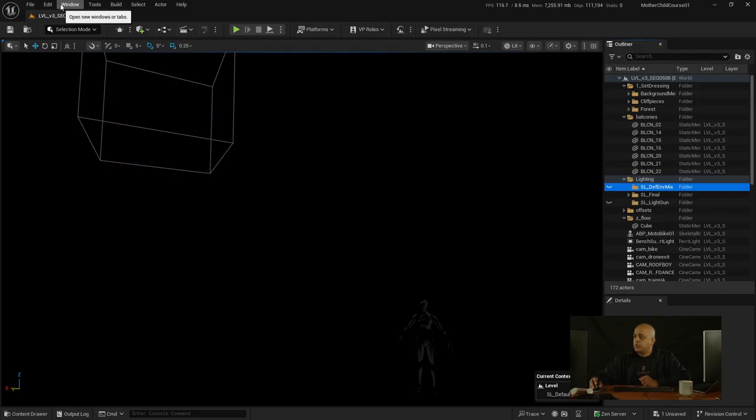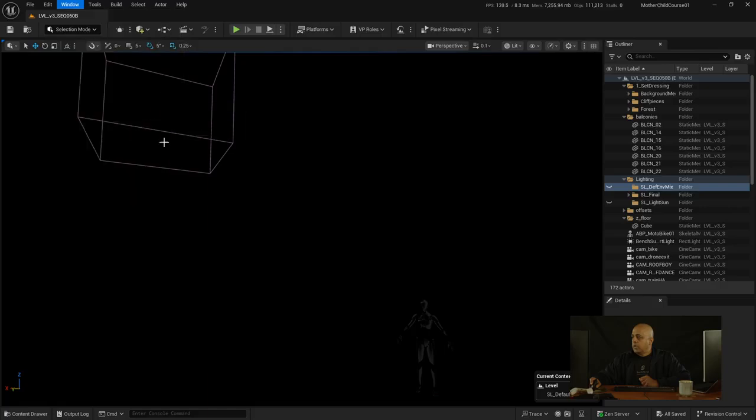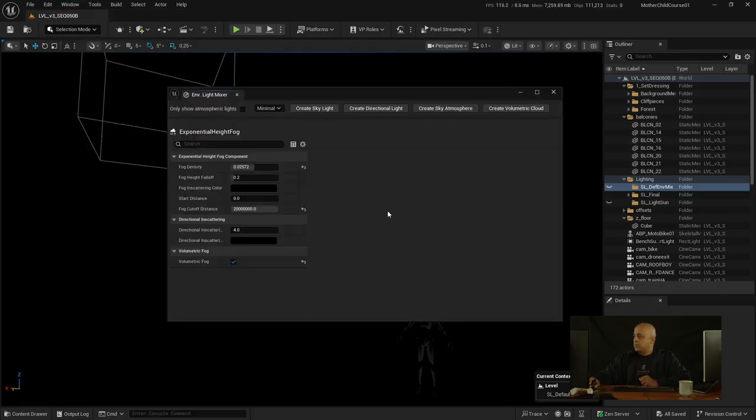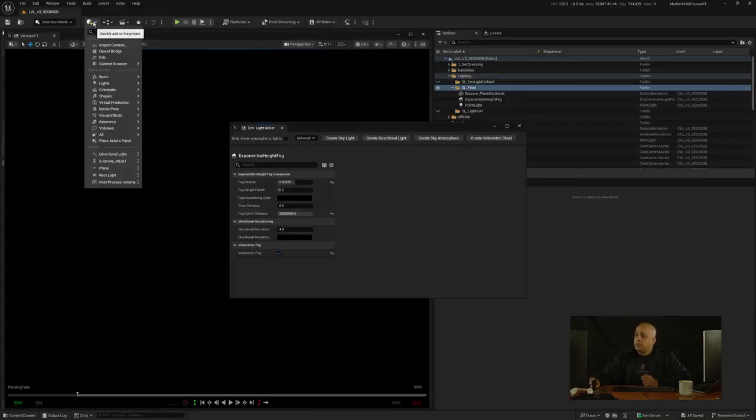In Unreal, we have the Environment Light Mixer, a unified interface that manages the foundational components of your lighting and atmospheric setup. So you go to Window and Environment Light Mixer. And here you can see the skylight, directional light, sky atmosphere, volumetric cloud, and you can also select the amount of detail that is shown for every single light and atmospheric component. You can also add these from the Place Actors menu.